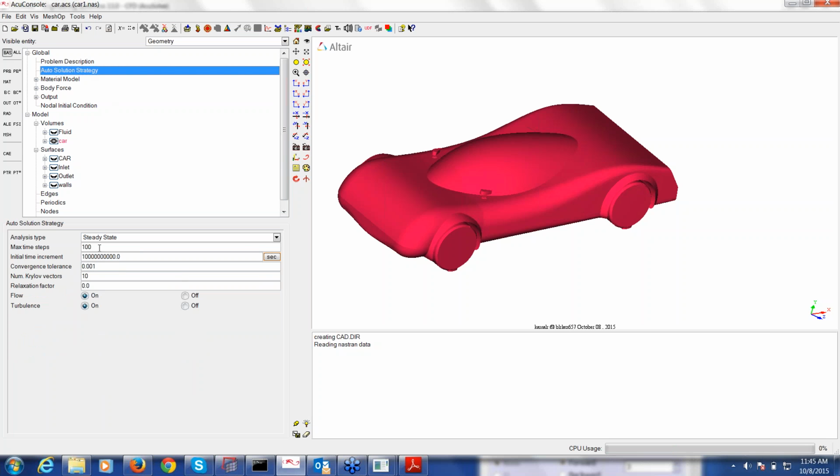Then go to auto solution strategy. You can say how many time steps you want. It depends on until your convergence is achieved. So maximum time steps given is 100 and convergence tolerance is 0.001. Everything in default. You can run it for more than 500 time steps also. So it depends on the user and how you arrive at whether the solution has converged or not. I already told you, I'm not going to tell you on this part again. So you have to make sure that whatever CFD solution you get is converged.